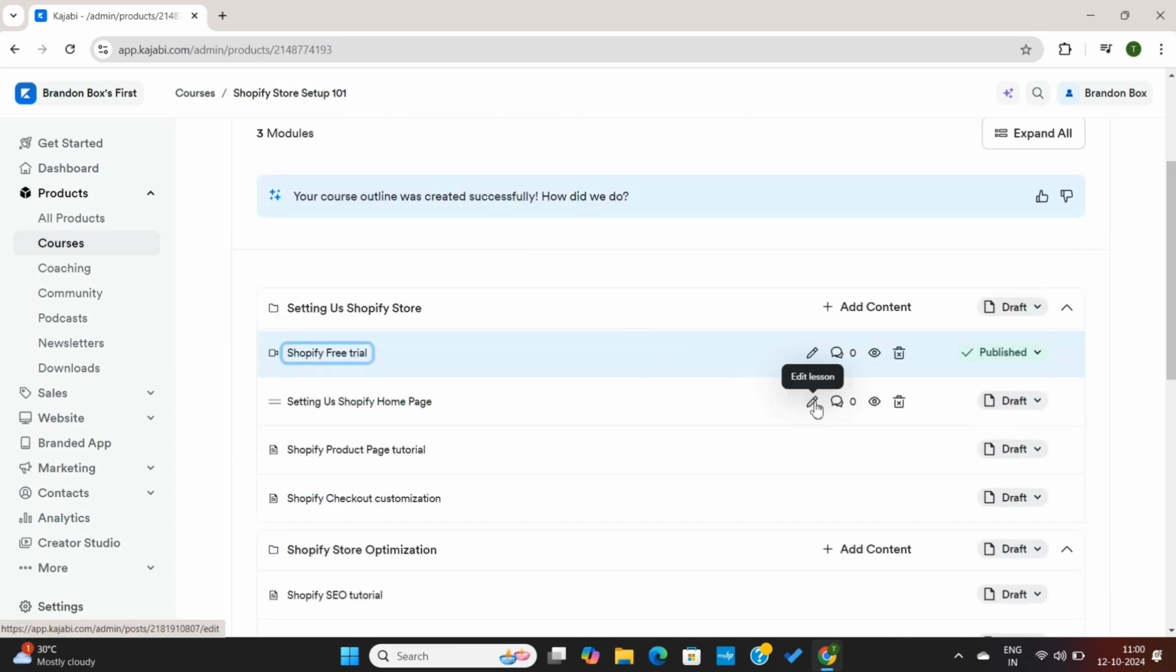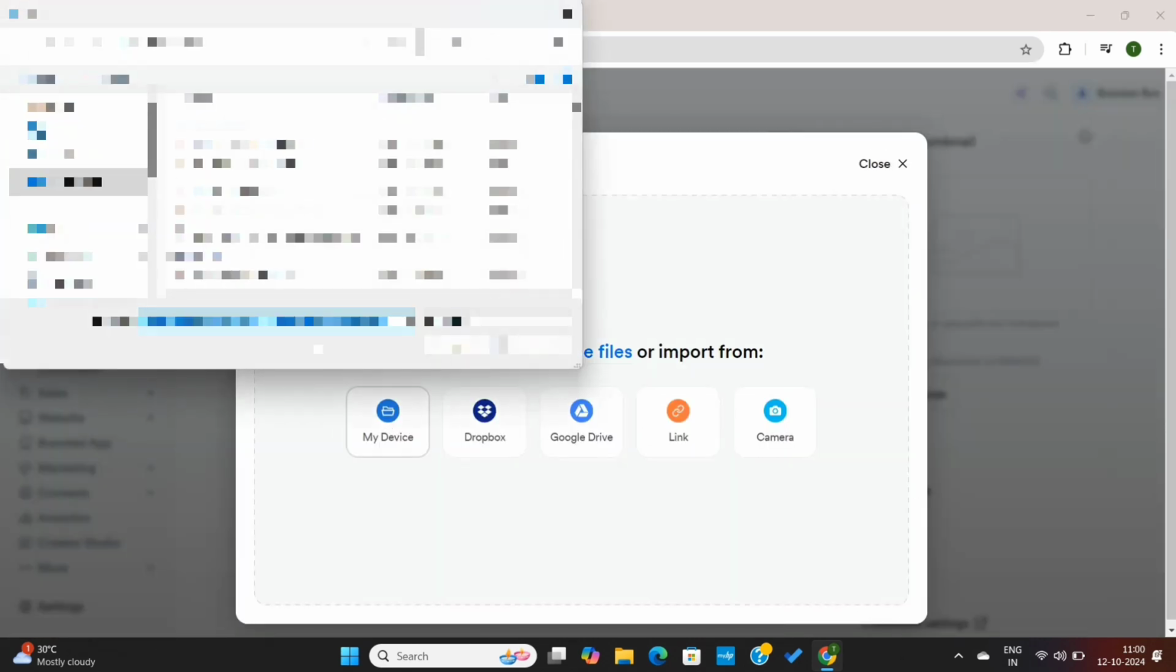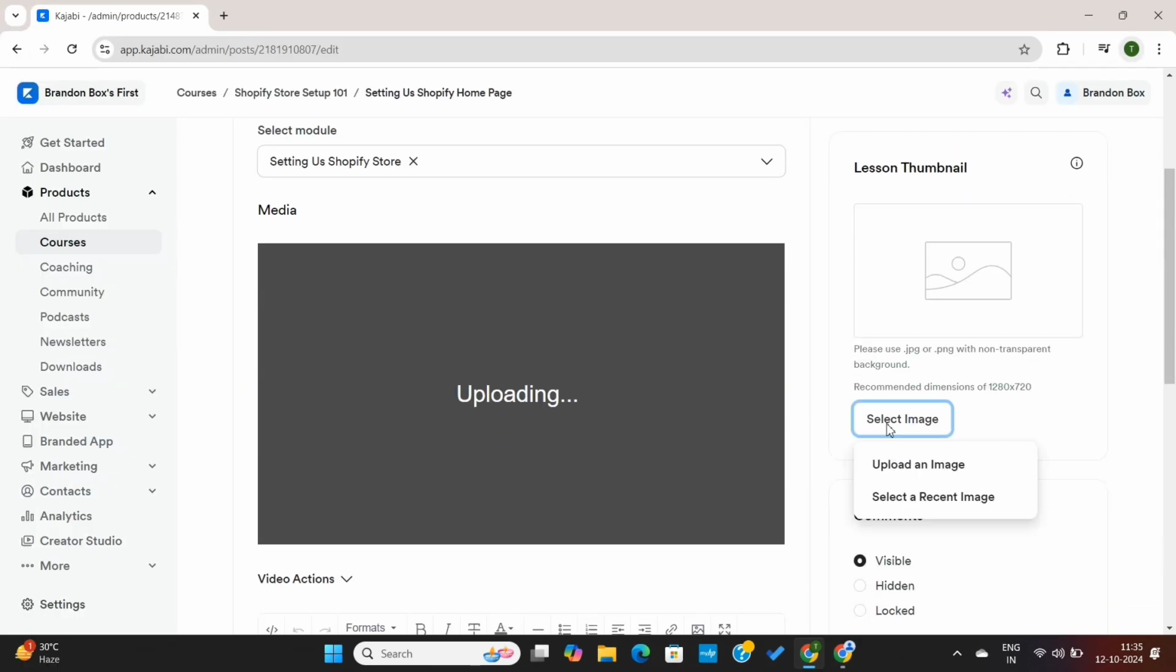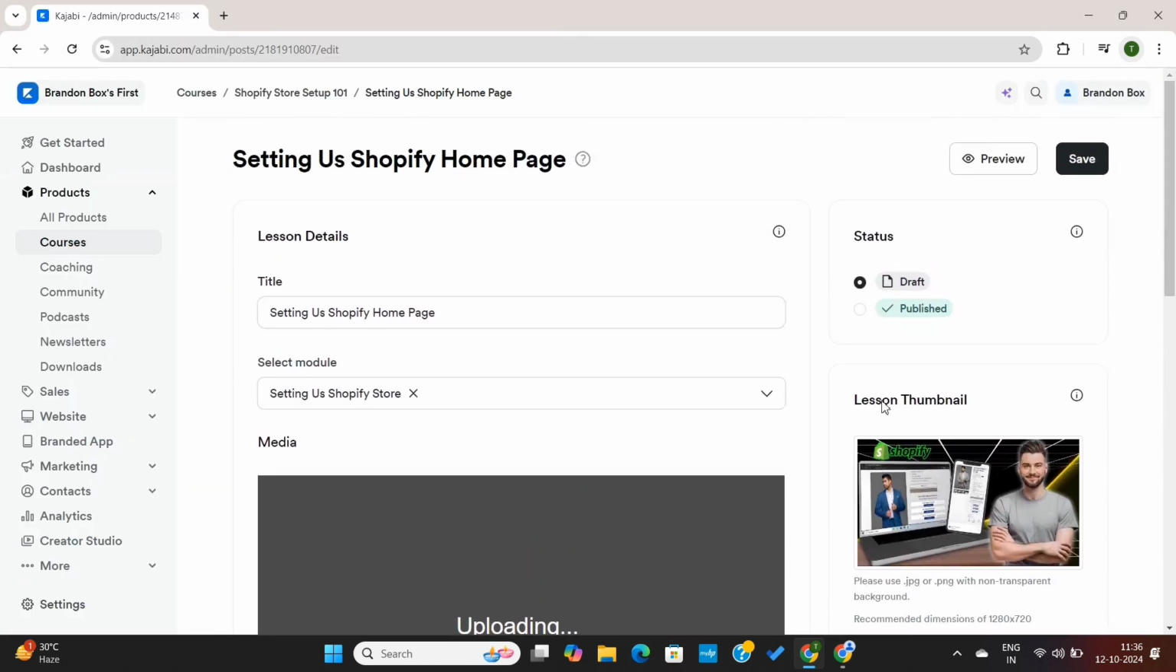I will click on this Edit Lesson button, and then I will upload the course content from here. Then I will click on Select Image and then upload the thumbnail as well. Lastly, I will set the lesson as published and then save the changes. And we need to repeat the same process until we upload every single lesson of our course.